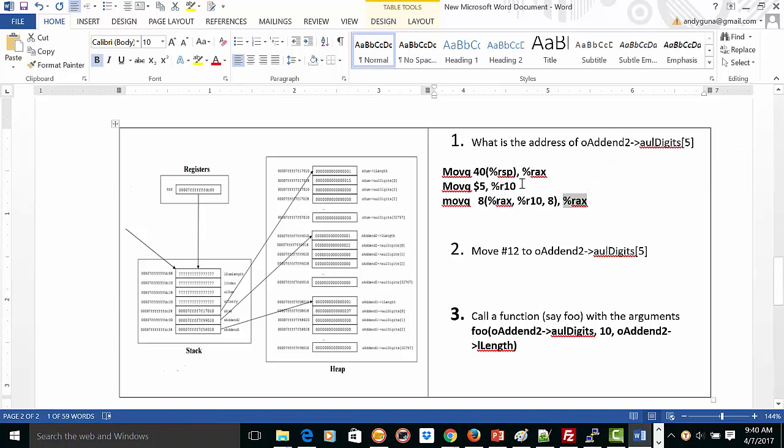Note that I kept reusing the array_x register. So I had to do 2 dereferences to get there. Starting from the RSP, I got to the right location for the addend1, which gave me this address, and then I found what I'm looking for by using this indirect addressing.